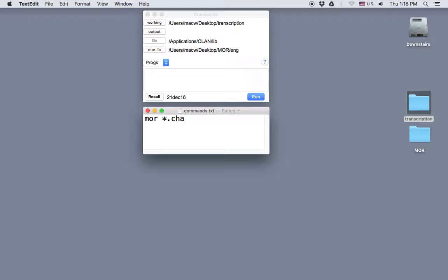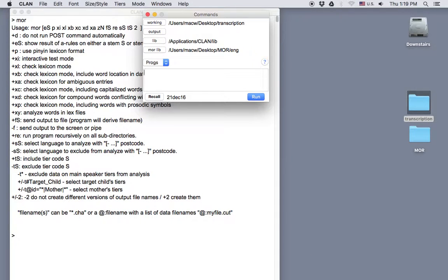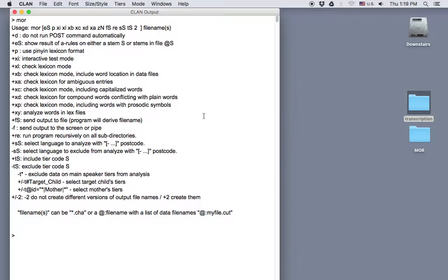Second, with the MOR command, as with any other command, you can always type the command into the command window and hit return to learn more about the command and about options you can add to the command. So if I type MOR and then hit return in the command window, I can see the variety of switches that can be added to the command to do different things. For example, if you add plus D to the command, MOR will not automatically run the POST command, which disambiguates the percent MOR tier. So you would end up with a file that has every possible part of speech and morphological analysis of each word. And as a second, last example, if you add plus RE to the command, you can run the command recursively on all the files within subfolders, if your folder has subfolders.